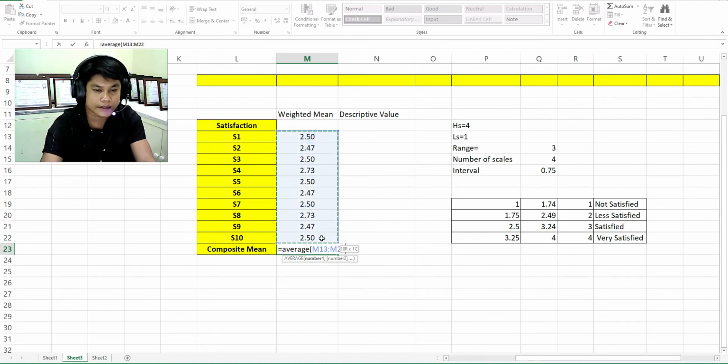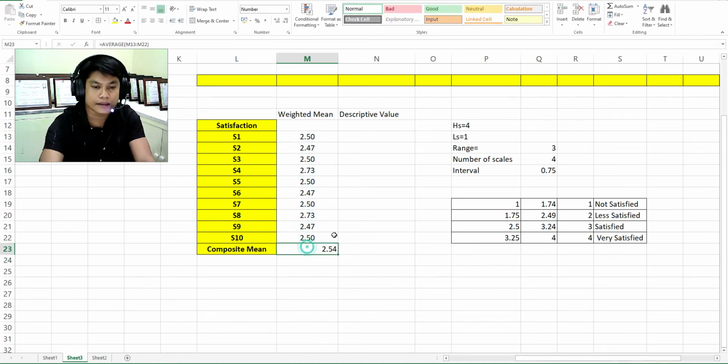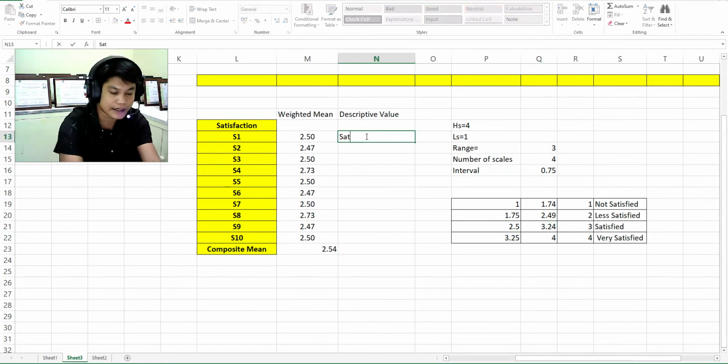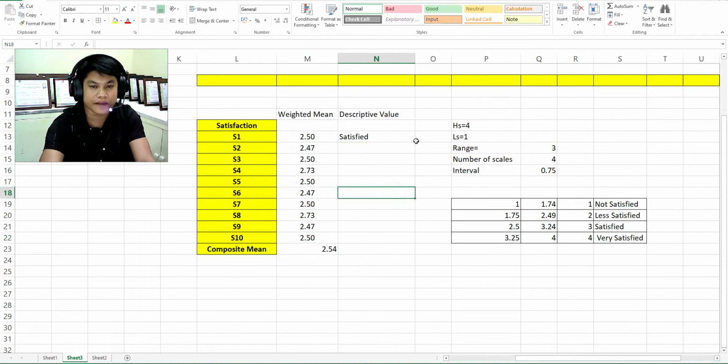Highlight this, enter. And then for descriptive value, you have to check whether S1, the question for satisfaction, is satisfied or not satisfied. So manually, 2.5 belongs here. So it's satisfied, so you can write here satisfied. But you can also do the VLOOKUP command.